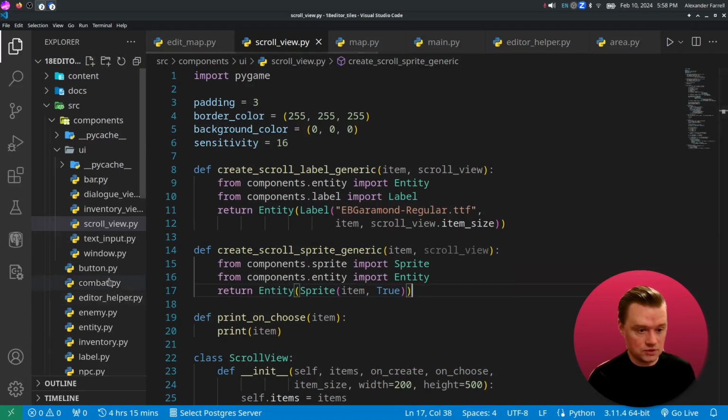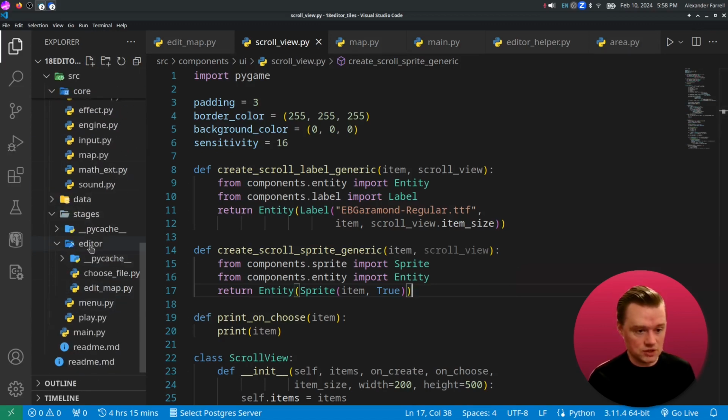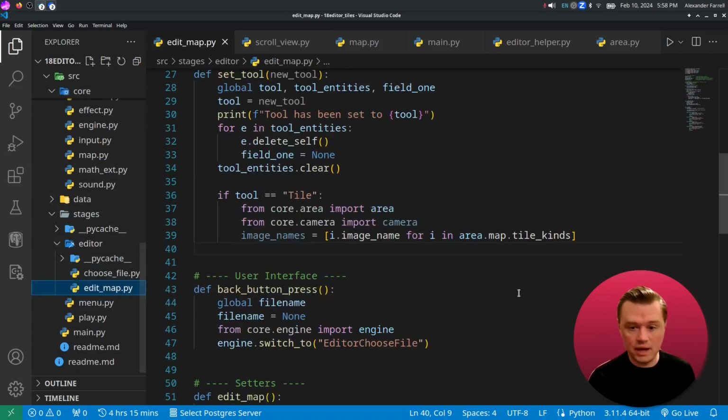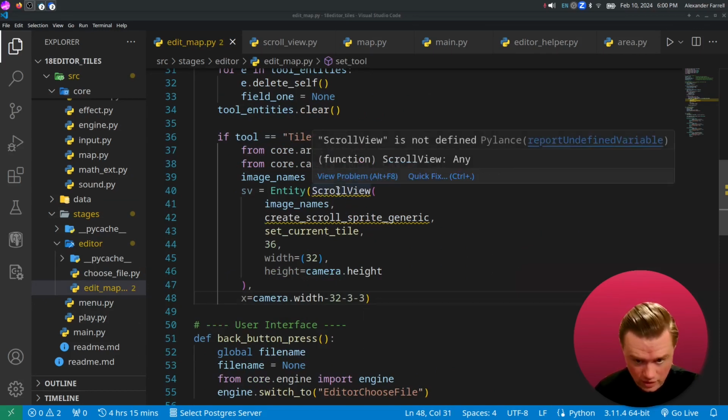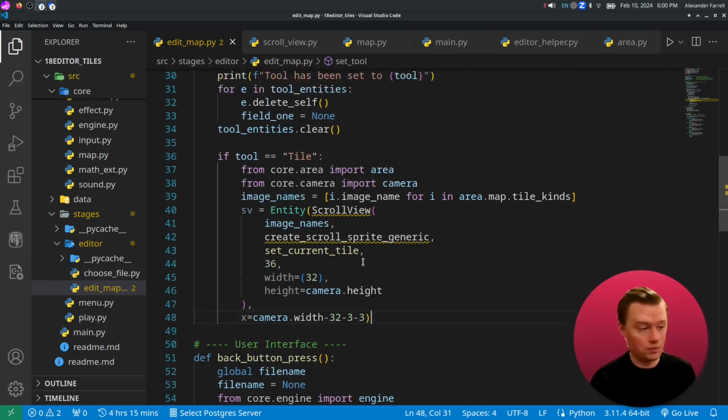Let's now jump into, so go to stages, editor, and edit map. Perfect. So we'll come in here and we'll create a scroll view. We need to import these. Let's do that real quick. I'll come back to this code.